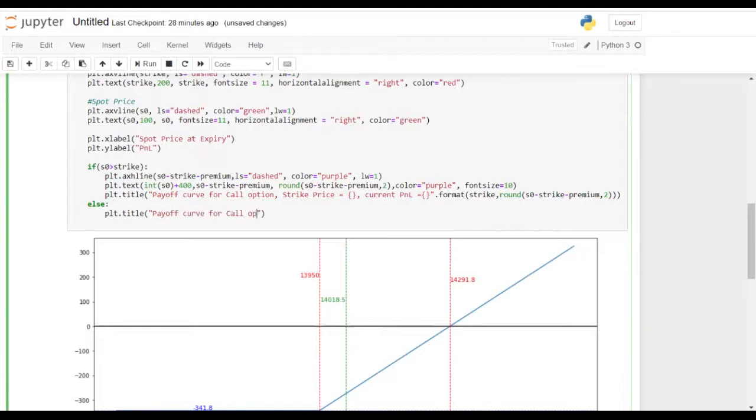And in the other case, your title remains the same, because your strike price would remain the same despite the spot price, because that's the option's property, but the current PNL would change. Why would it change? Because we have already defined that since stock price at expiry is less than the strike, the value is minus premium. So here our payoff is minus premium, comma 2. We are rounding it.